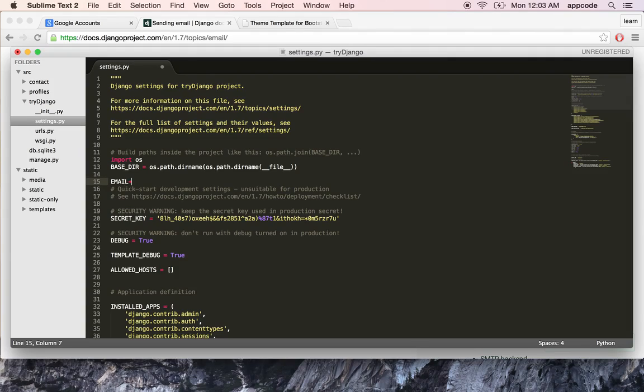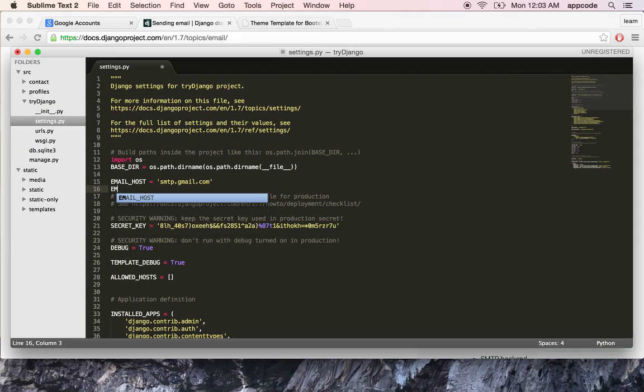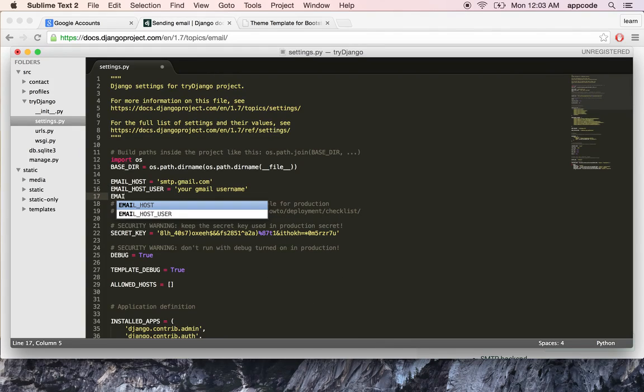So EMAIL_HOST equals, and I'm using Gmail, so it'll equal smtp.gmail.com. And then have EMAIL_HOST_USER. Oops, I'm missing the underscore. And EMAIL_HOST_USER will equal your Gmail username. For the EMAIL_HOST_PASSWORD, that would be your password.